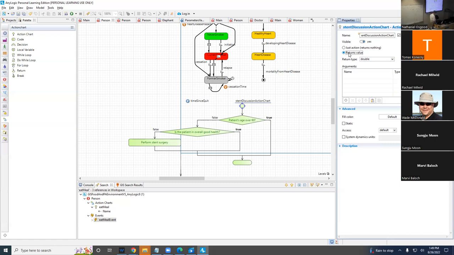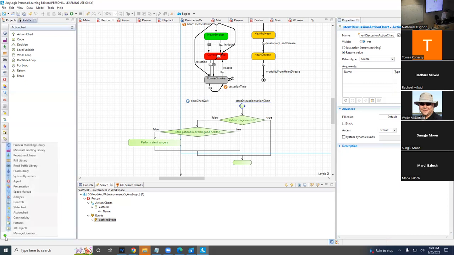And just remember, in order to find them, you need to go down to this menu and find that extra palette to enable them, because they're not enabled by default. Okay? Action charts, ladies and gentlemen, action charts.